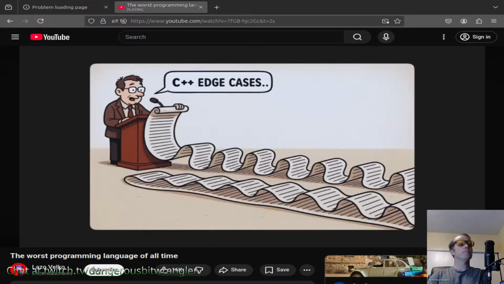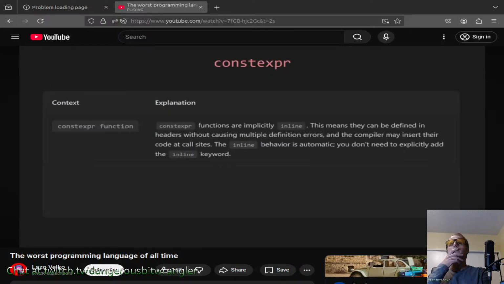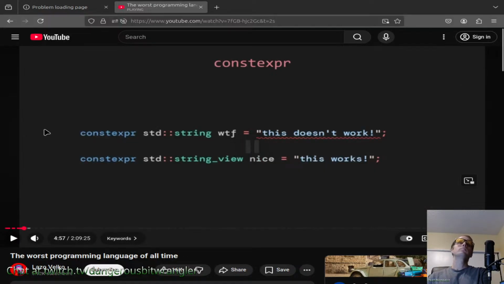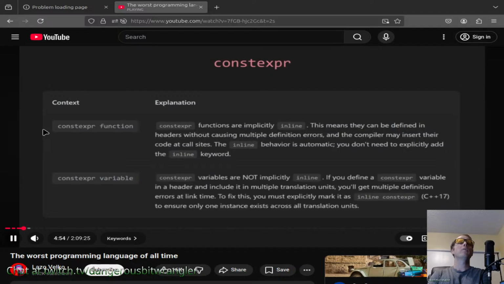The list of weird edge cases and caveats just goes on and on. It never ends. The keyword constexpr has its own set of nuances, like how constexpr functions are inline by default, but constexpr variables are not inline by default. Wait, what's inline by default? Functions are inline by default, but constexpr variables are not.